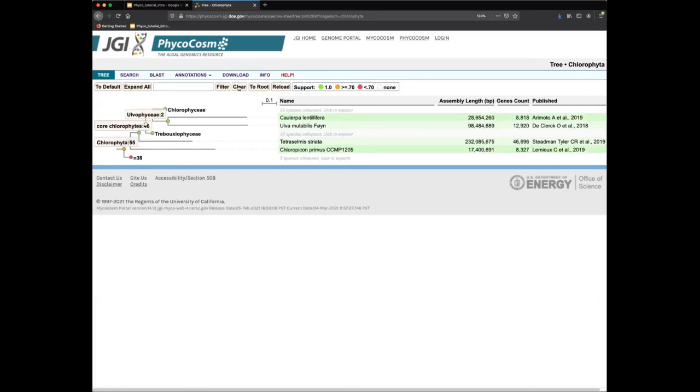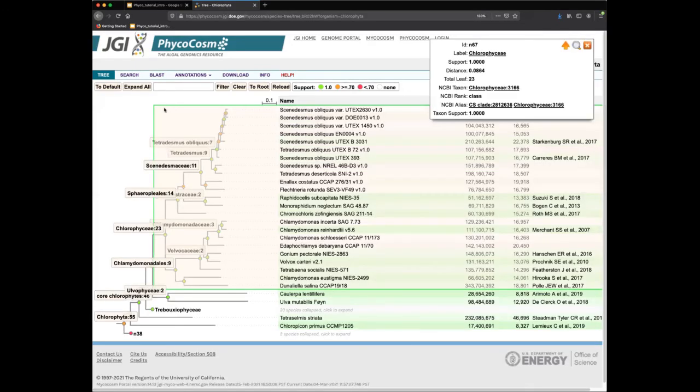You can customize your view of the tree by expanding and collapsing individual clades by clicking on an individual node. For example, we can expand the Chlorophyceae clade like so. And we could recollapse it by clicking on it again. Clicking on the node also invokes an info box for that node.